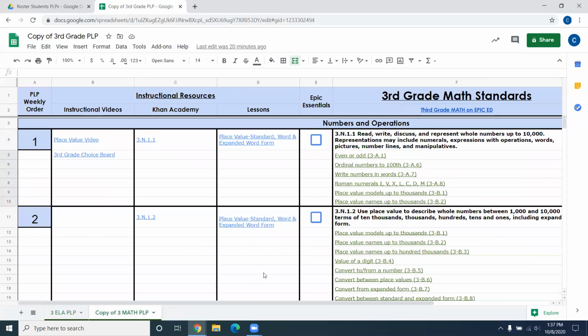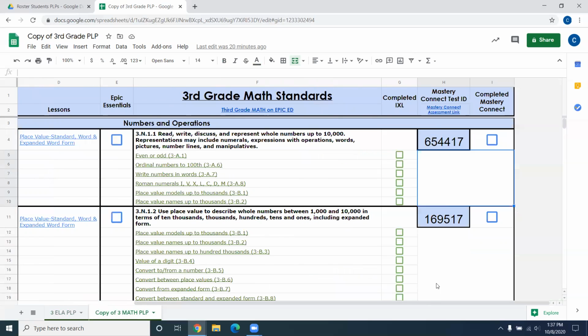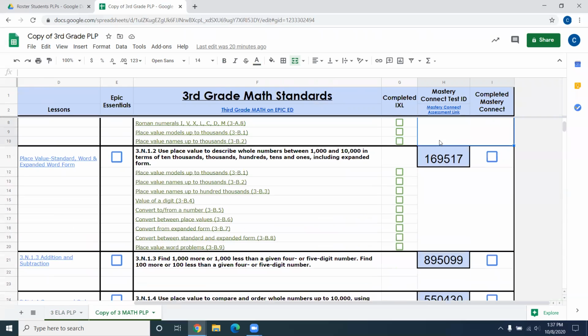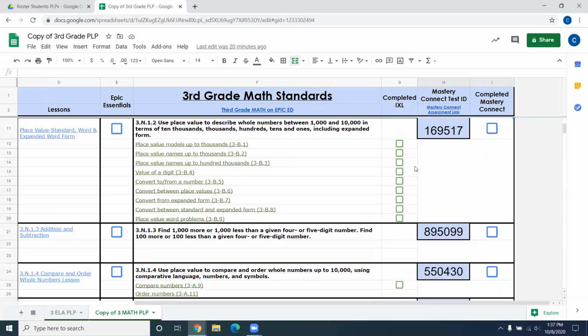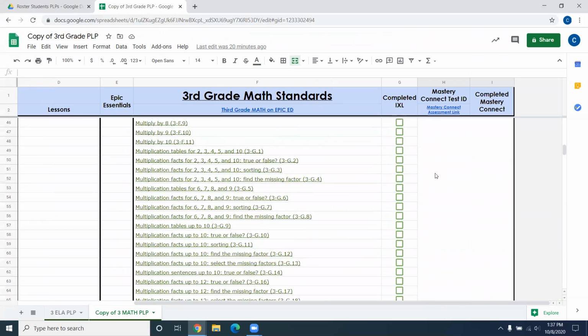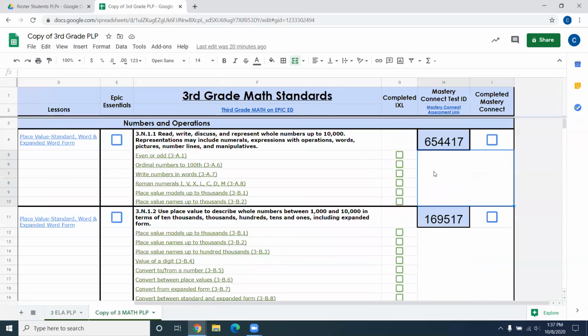So the math page, as you can see, it's pretty much set up the same way. It's got the videos, resources, the actual standard is over here, of course, the weeks on the side here. And then same thing, it has the same link right here to Mastery Connect that you can click on, and then the codes that you're able to put in to quiz over the various state standards.